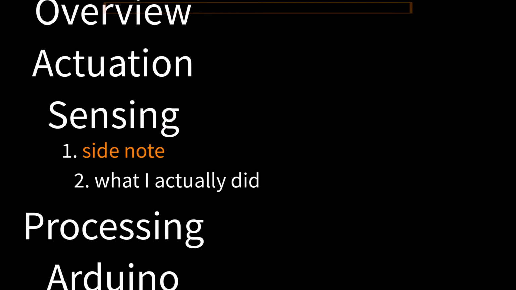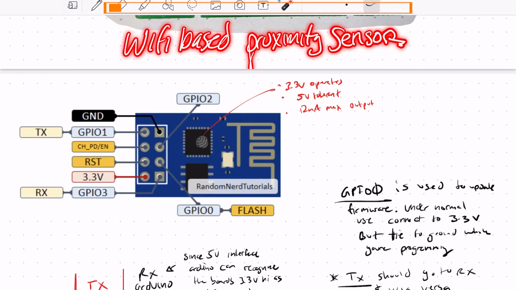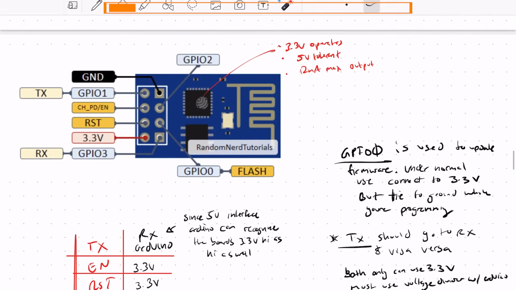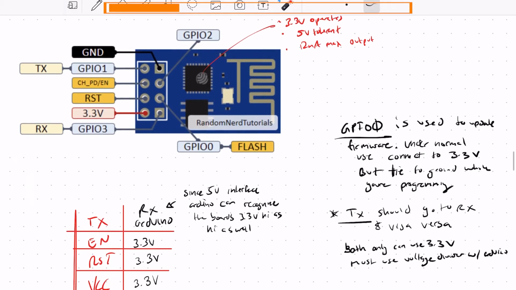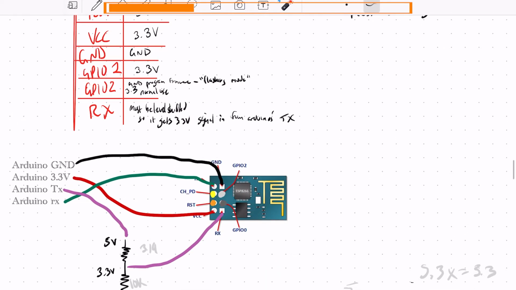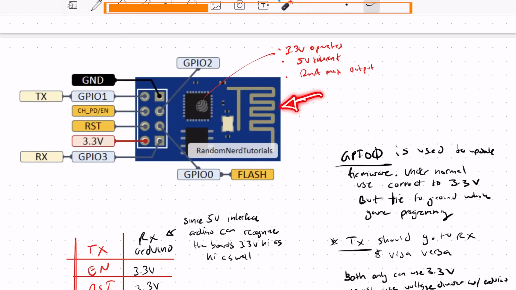Okay, side note, if I'm being honest, my first idea was to use a Wi-Fi board to sense my proximity to the house and then open the garage door. And that's definitely the future of this project. I want to talk about my initial attempt at using this Wi-Fi board before I go into what I actually used, because I put a lot of effort into this.